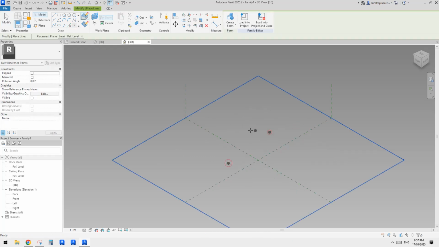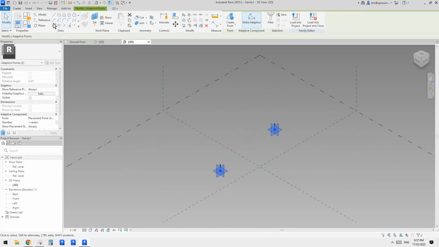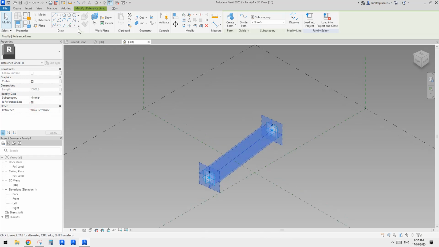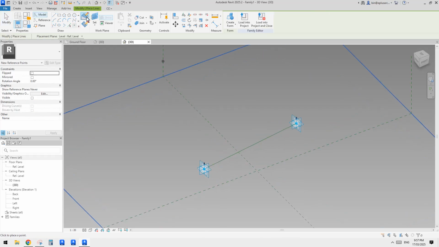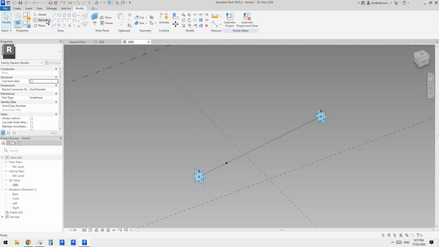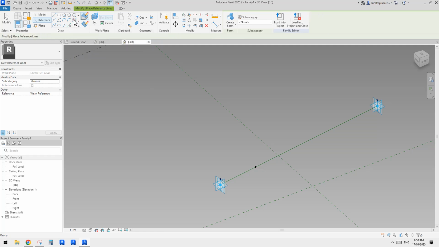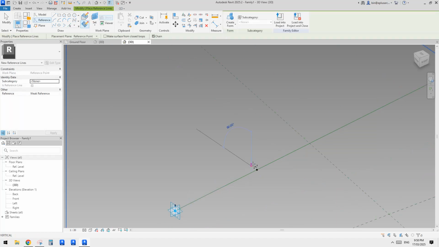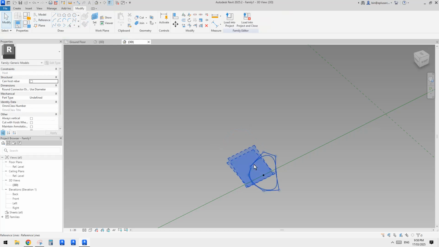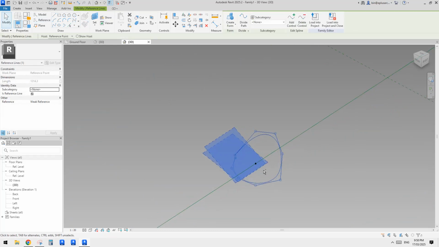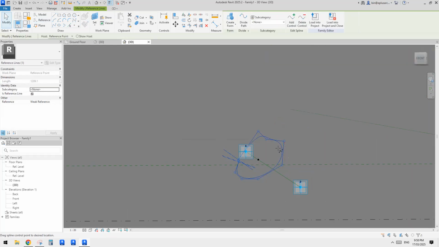a 2 point adaptive family, create a spline through points, make it a reference line. We can place a point, draw on face onto this line. We can just create something, right? So maybe I'll just do a spline, draw on work plane, set the work plane onto this point. So we can create a shape, not a perfect circle, but it can't be a closed spline, so it needs to be quite like a circle, right?